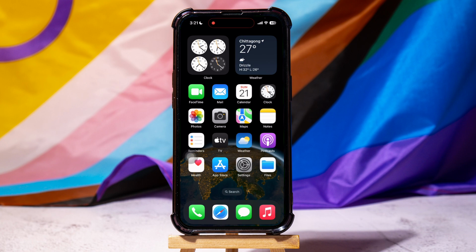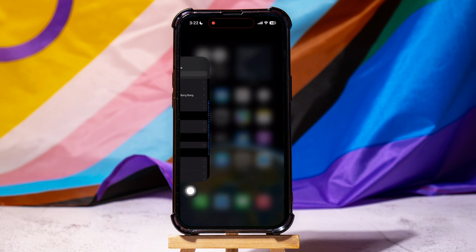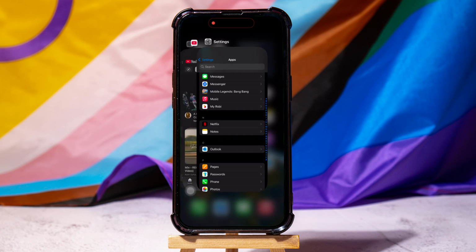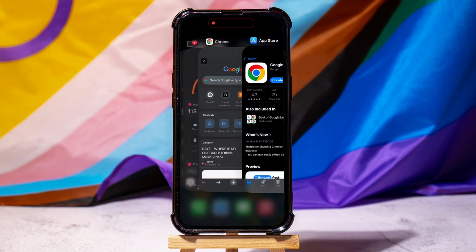From the bottom edge of the screen, swipe up and pause in the middle of the screen to open the app switcher. This reveals a gallery of all your open apps, ordered by the most recent. Swipe left or right to see all the applications that are currently open in the background.